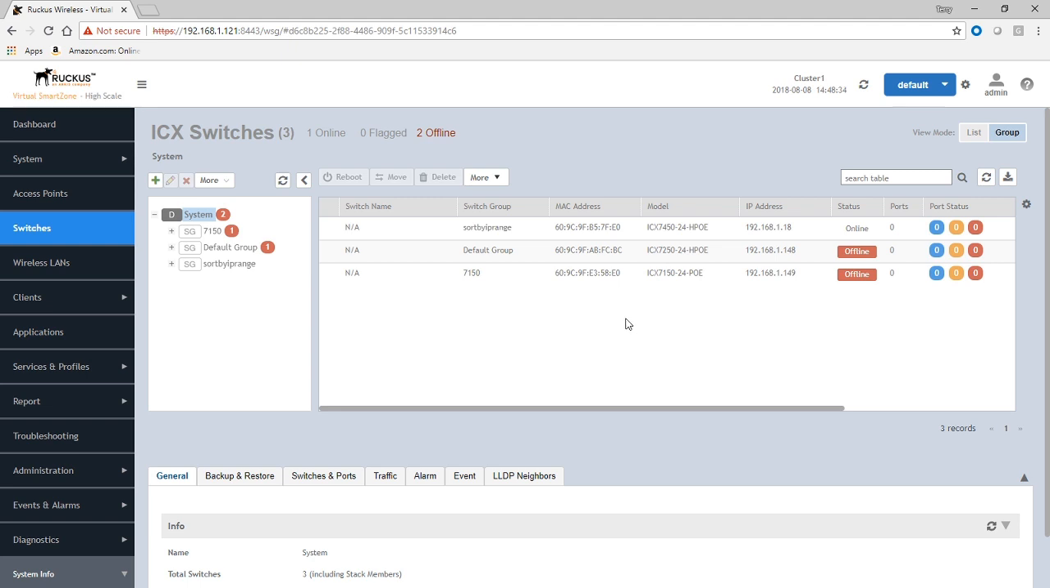You can create groups by floor or by building or by subnet range or multiple different parameters if you want to automatically group and approve those switches as they come in.